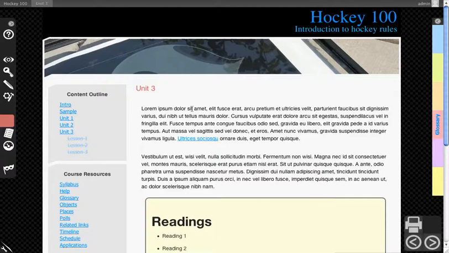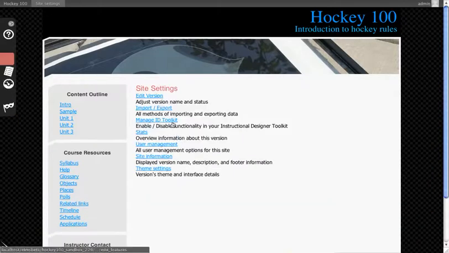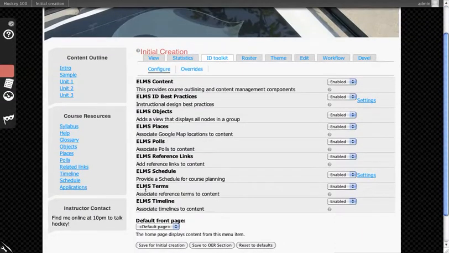In this video, you'll see how you can associate timeline points to different pieces of content. First, go to Version Settings. Then Manage ID Toolkit. Make sure that ELMS Timeline has been activated. This will allow you to associate timelines to content.